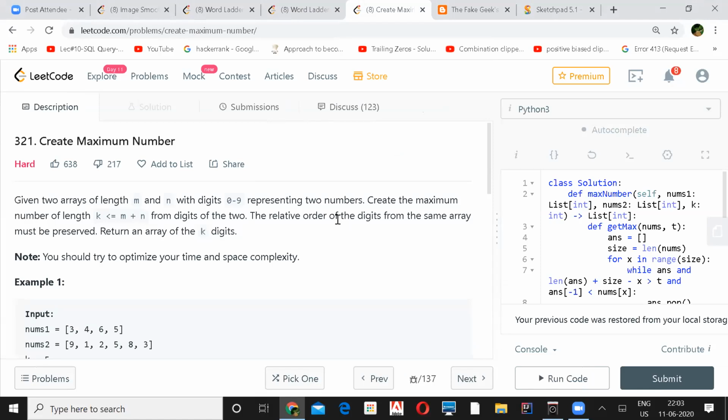So our last one is Create Maximum Number. We are given two arrays of length m and n containing digits 0 to 9, representing two numbers. We need to create the maximum number of length k, where k is less than or equal to the sum of these two lengths, and the relative order of the digits from the same array must be preserved. Return an array of k digits. Note you should try to optimize your time and space.